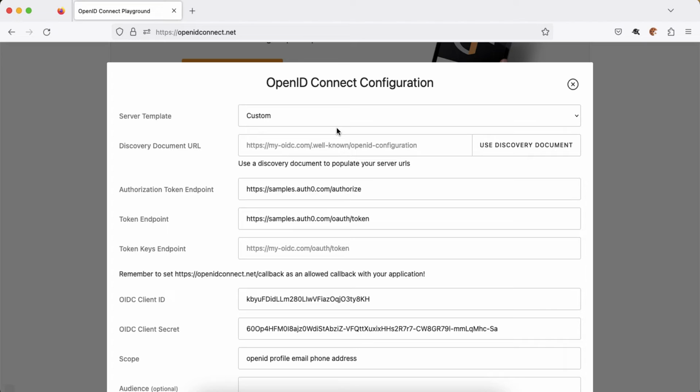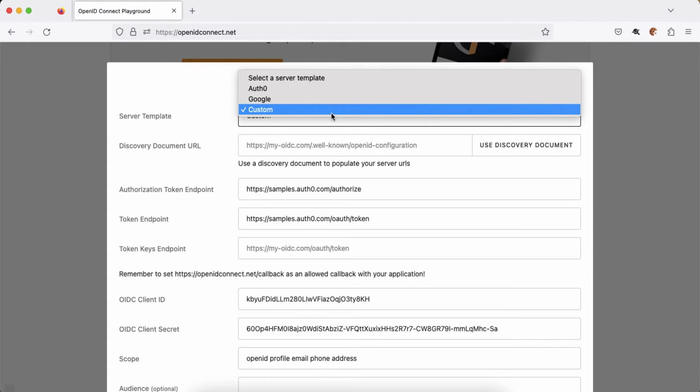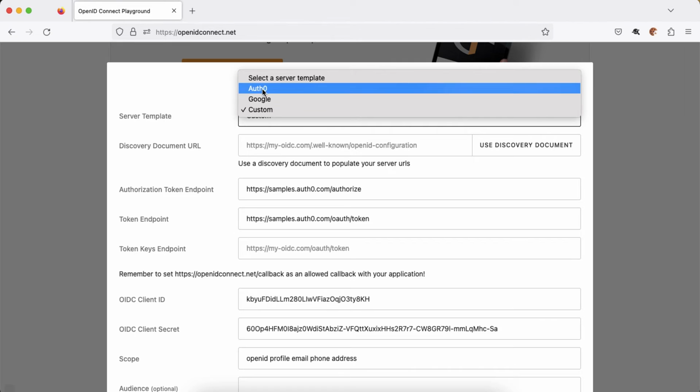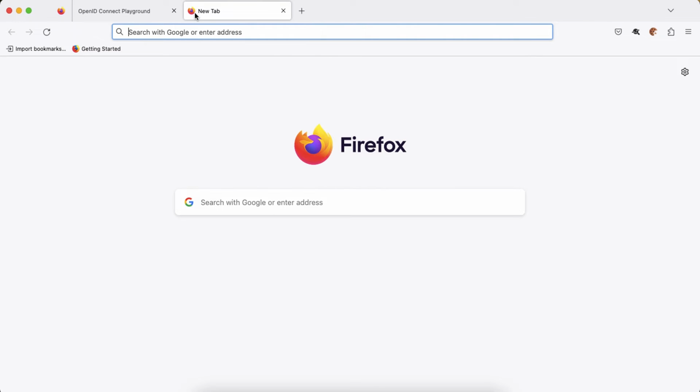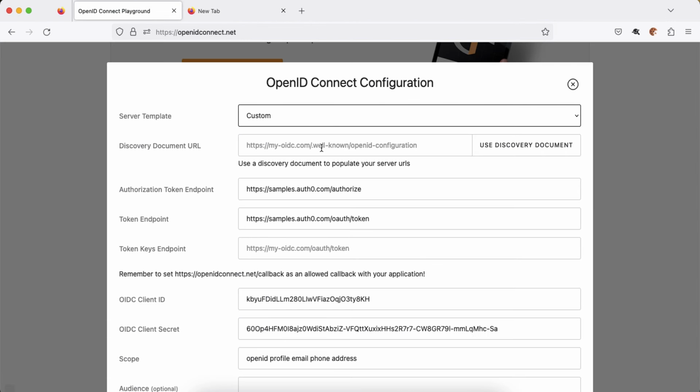I need to integrate this client app with my user pool. If you look at this drop down, you can see Auth0, Google, and custom. I am going to select the custom option. Then we need to find the Cognito user pool's OpenID configuration endpoint, enter that endpoint here and click this button, and it will automatically load all the URLs.